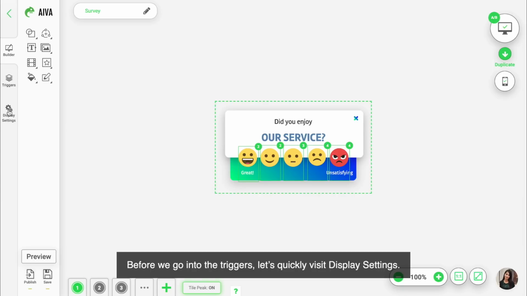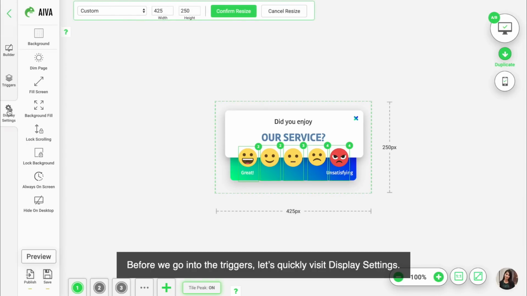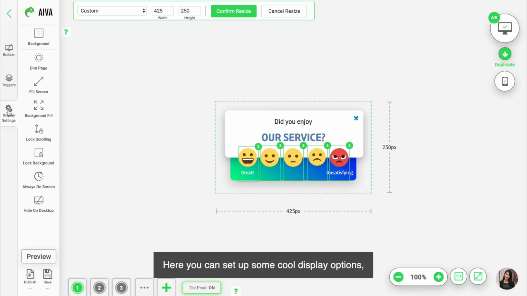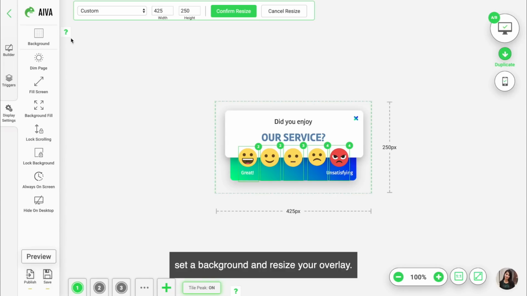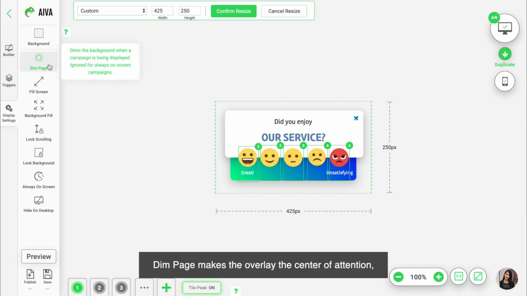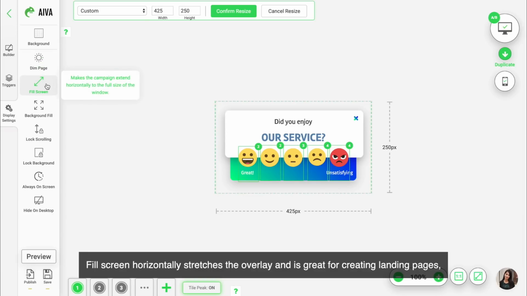Before we go into the triggers, let's quickly visit display settings. Here, you can set up some cool display options, set a background, and resize your overlay. Dim page makes the overlay the center of attention. Fill screen horizontally stretches the overlay and is great for creating landing pages.